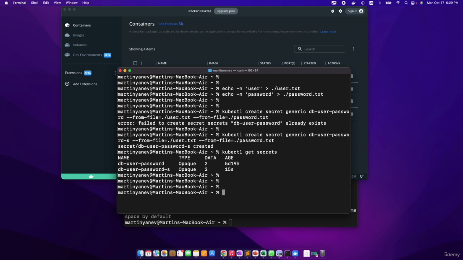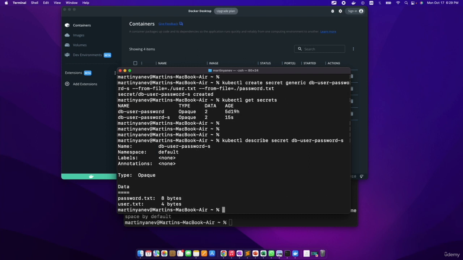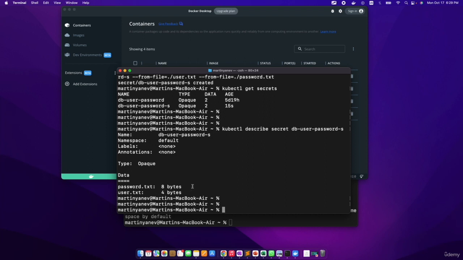So if you want to see the definition of that file, you can do kubectl describe secret db-user-password-s in my case. Okay, so you can see that here this secret has two files. One is 8 bytes and the other one is 4 bytes, and both of those are text files, the password and the user that we just used.